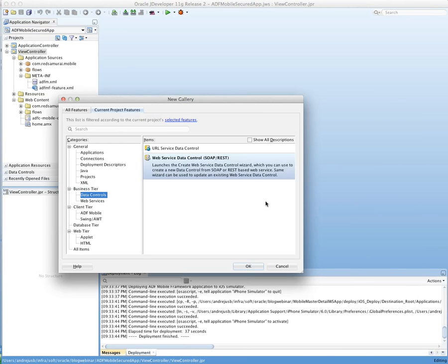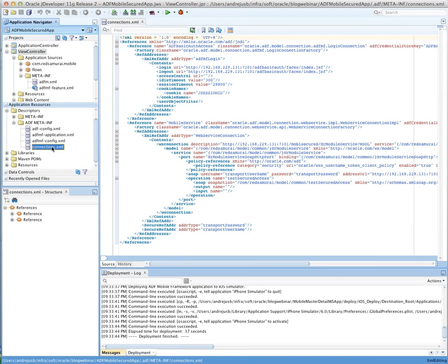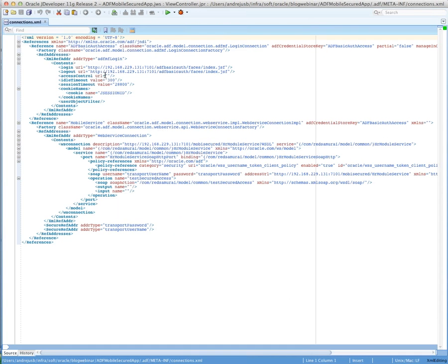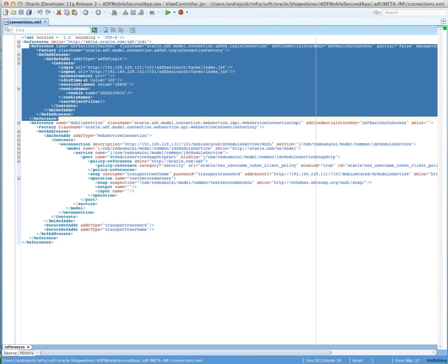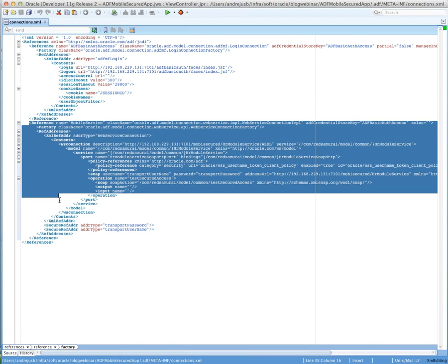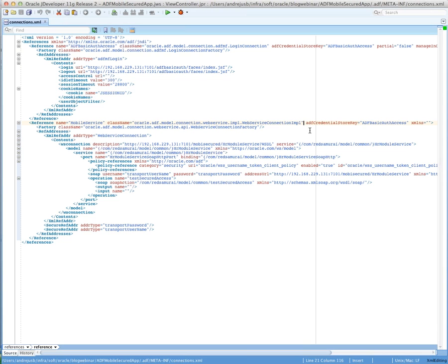And then when you generate the web service data control, everything is generated for you, but you must go to connections XML, and here you will find the first connection reference to the security provider for the login, and the second one will be the connection reference for the web service. And here ADF Mobile automatically will pass your username credentials from ADF Mobile to the web service.